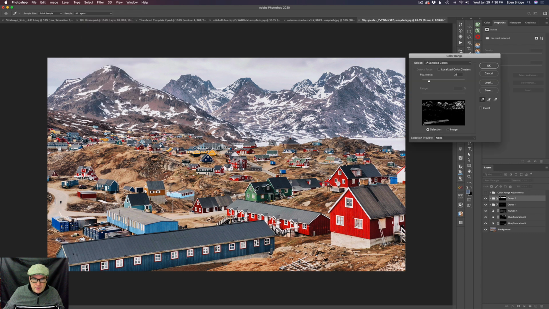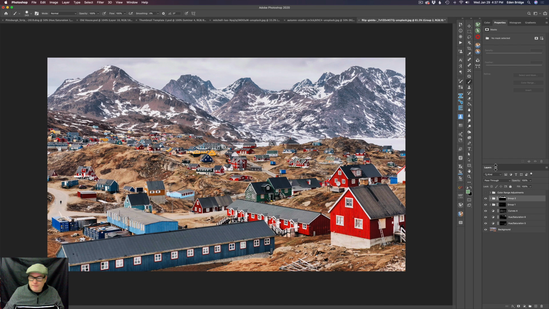Let's do the green building first right here. Let's adjust our fuzziness. There's some other greens out there too. Not a whole bunch, but let's go ahead and we'll leave the localized clusters off for now. Maybe right about like so. Click OK, and there's our marching ants.